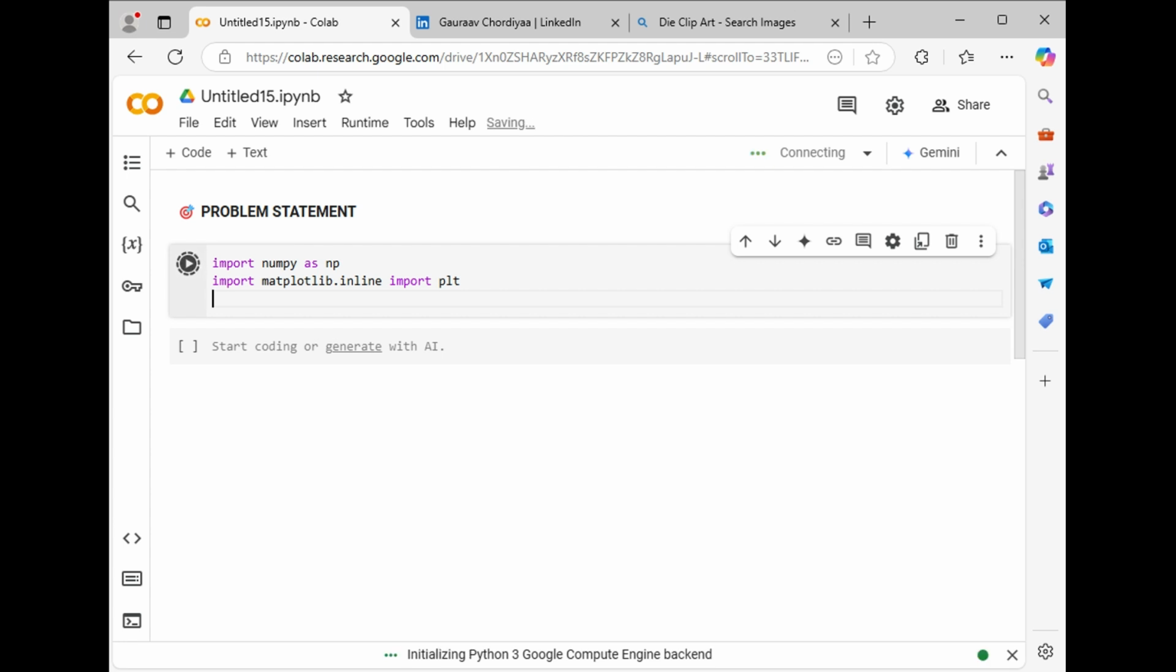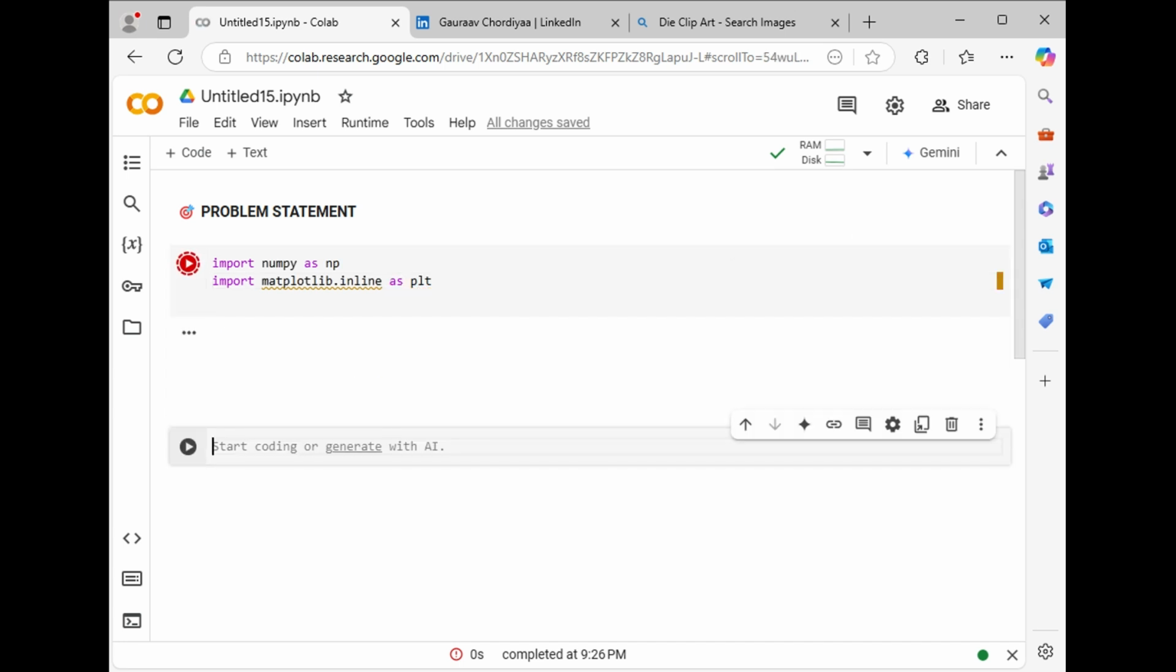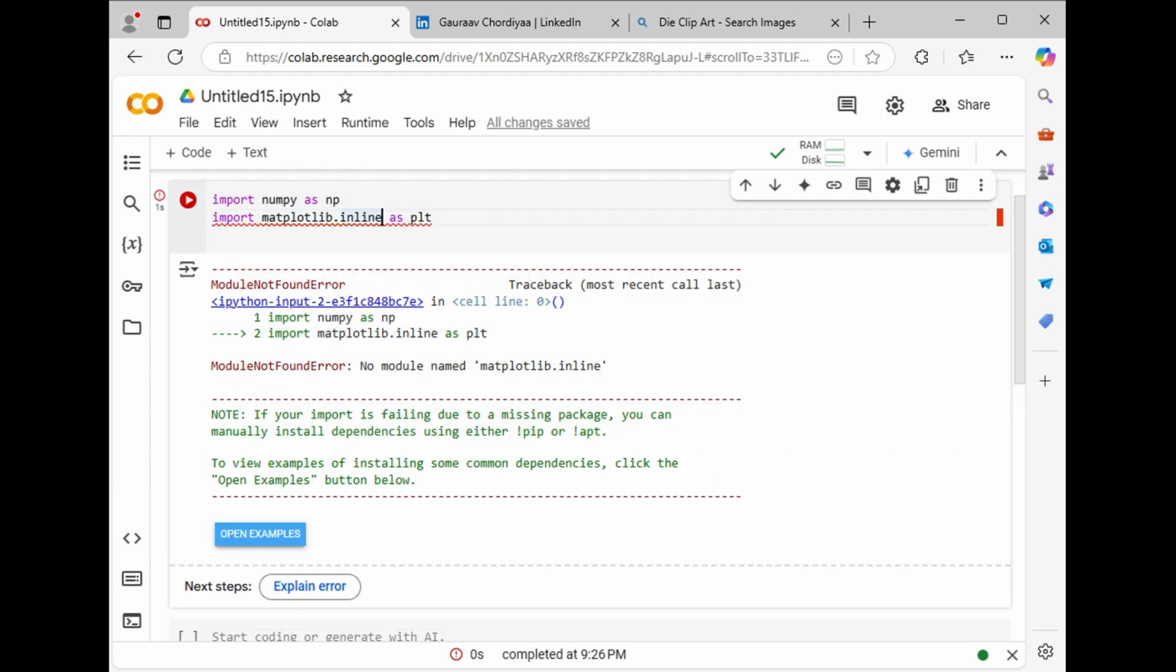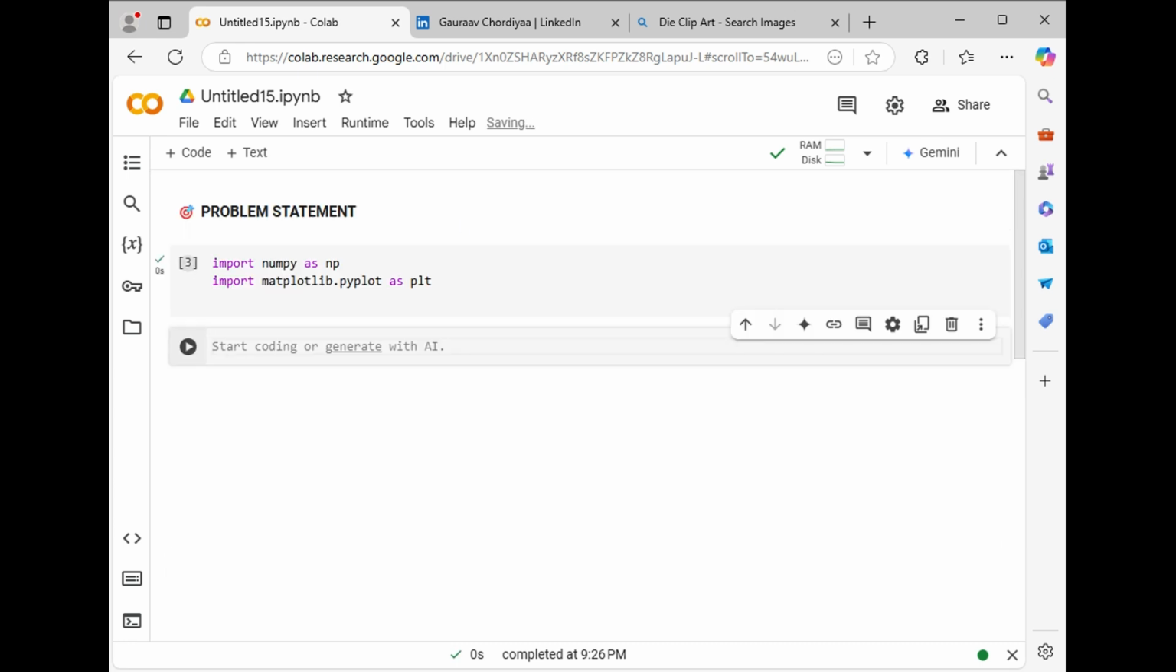First thing first, we will import and install those libraries. Okay, sorry, import matplotlib.pyplot as plt. I think it's matplotlib pyplot. Yeah, sorry, I took your time.